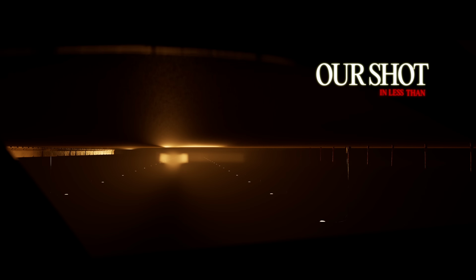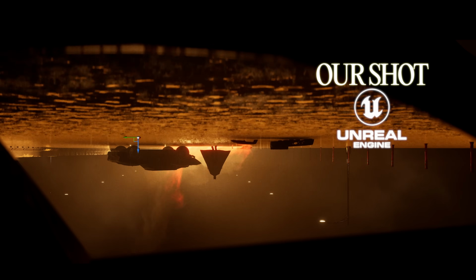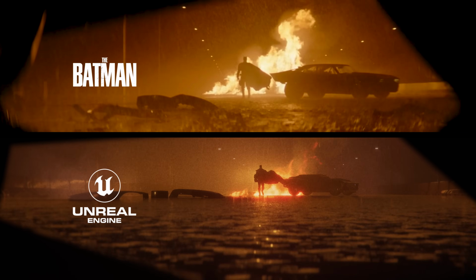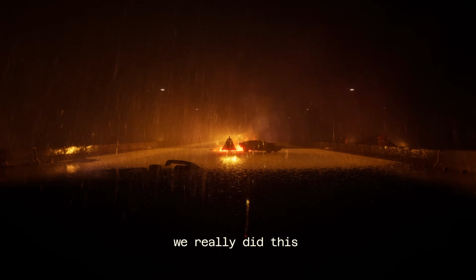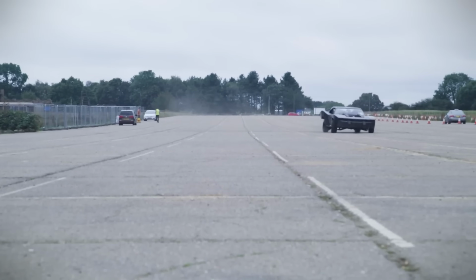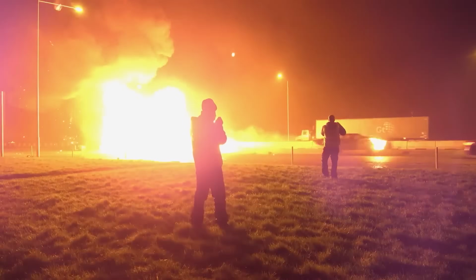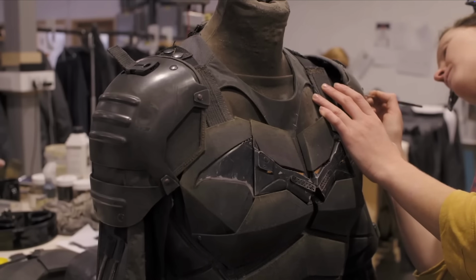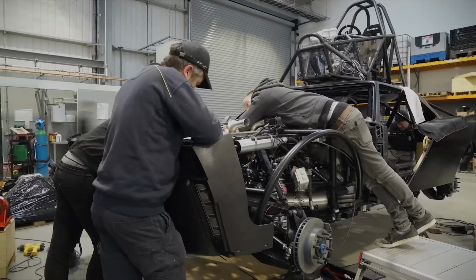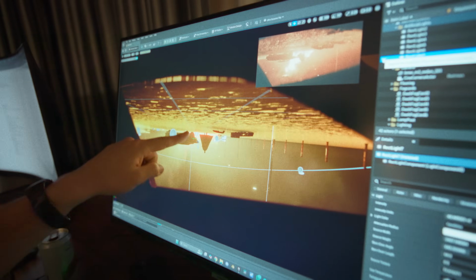We just recreated this shot from The Batman in less than 24 hours in Unreal Engine 5. To pull off a shot like this, you need tons of manpower, hundreds of thousands of dollars, permits to close down highways, fake rain, flipped cars, a Batman suit, fire, expensive cameras and lenses, and many more. Or you can just use Unreal Engine at home. And that's exactly what we did, and that's what we're gonna teach you in this video.